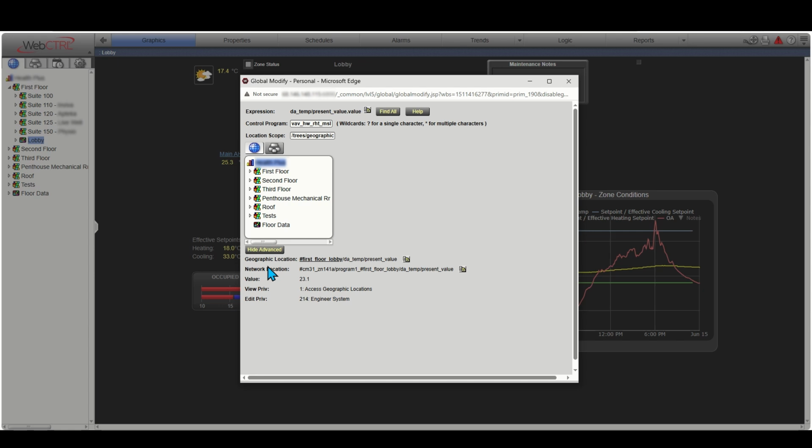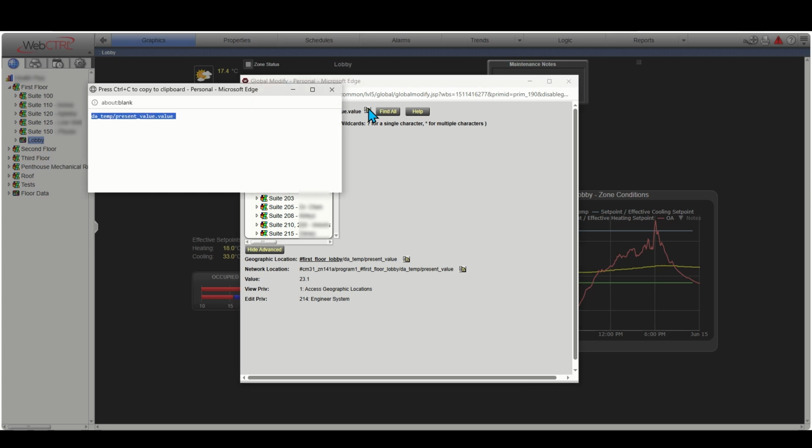The function is exactly as it sounds. You can modify the same microblock property in multiple control programs of various scopes across the project database, including the absolute global scope. You can also click this copy button to grab the expression for your paste buffer.